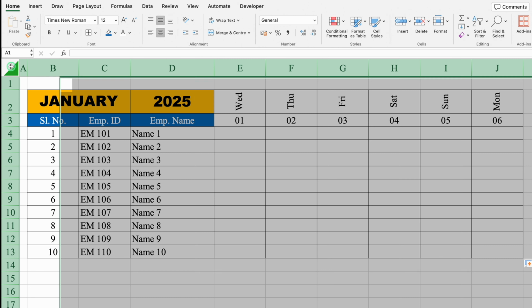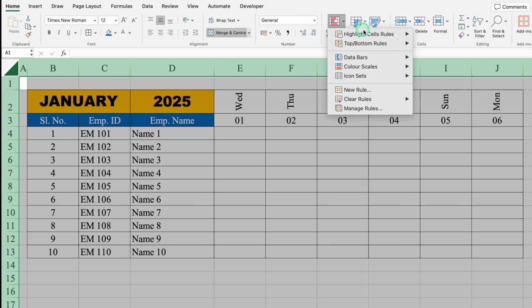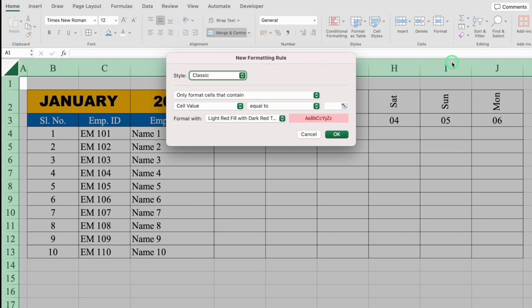We'll select the whole sheet. We'll go to Home tab. We'll come in the center. In the center, we get the option of conditional formatting. We'll click on conditional formatting, highlight cell rule, equal to, and over here I'll type Saturday, SAT.